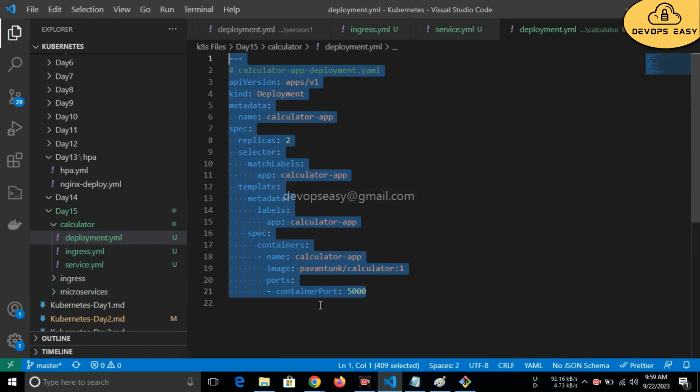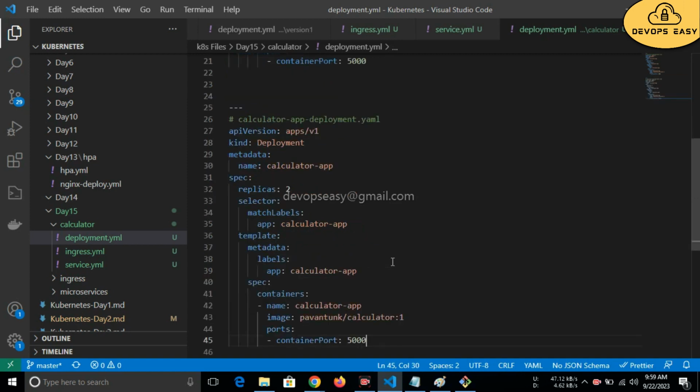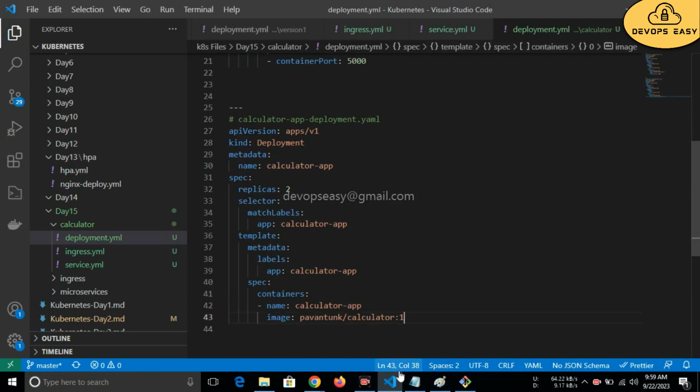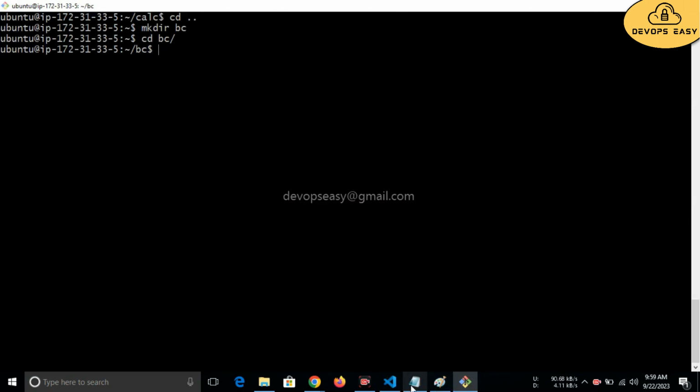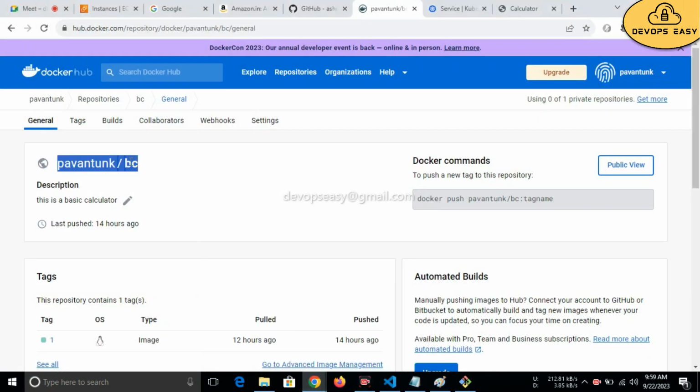I will copy this. So I don't want to expose this, so there is no need of any ports because I don't want to expose. Here, what I did, this is also, I have written my own Docker file.